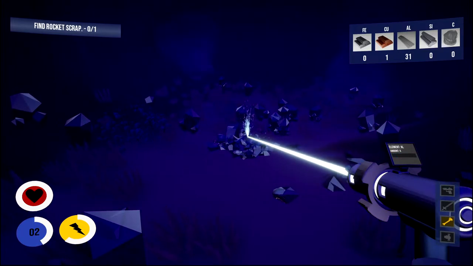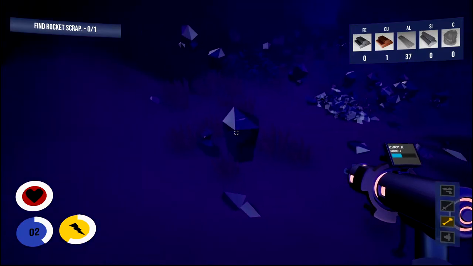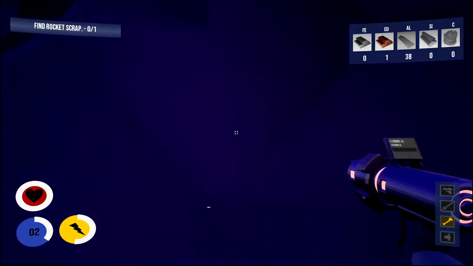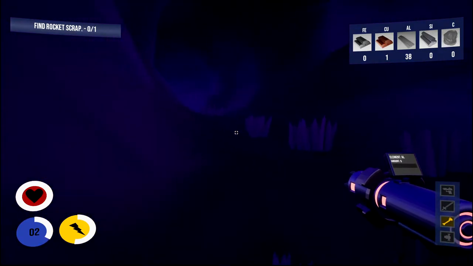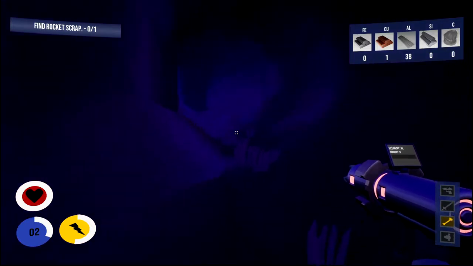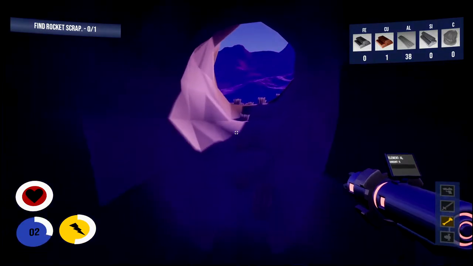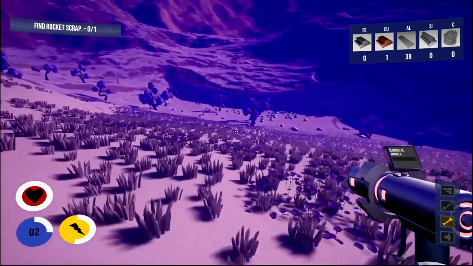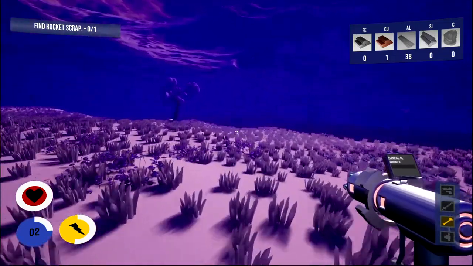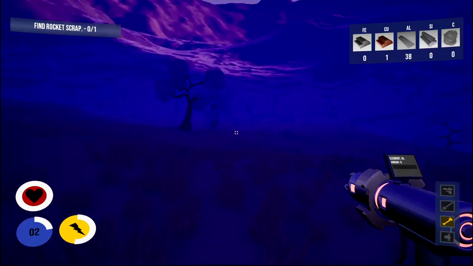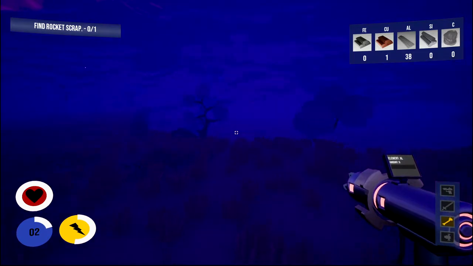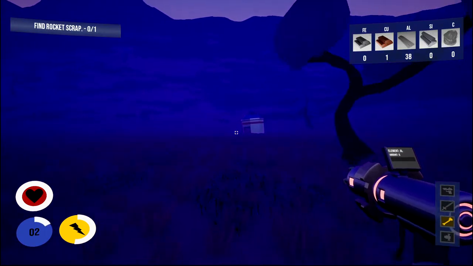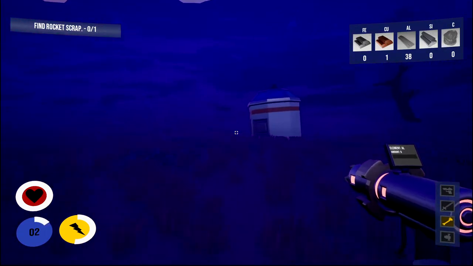Oh yeah, let's... We gotta get back. Oh no. We're running out of oxygen. All right, so now we know where we can get some aluminum. That's kind of nice. I gotta find rocket scrap. Where am I gonna find that?